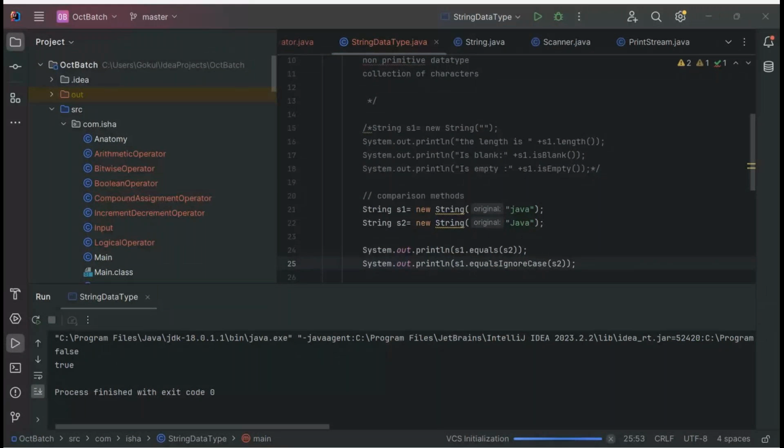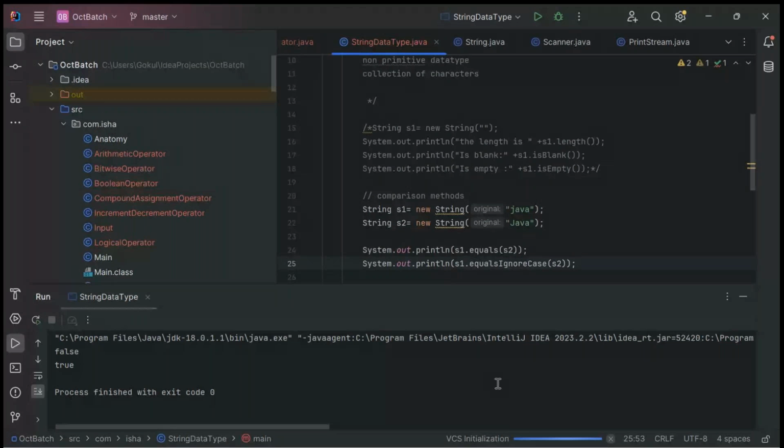Here you have created s1 and s2, so internally it is using the string pool for putting the data, right? In the last class, using the new keyword, it will use the heap memory. I told you, if it is a string literal, it will go to the string constant pool.